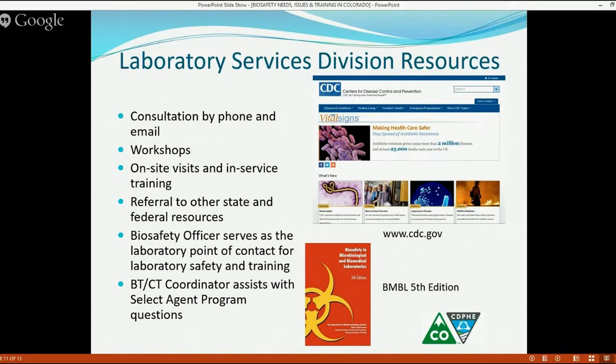And Peter, our biosafety officer, is serving as our laboratory point of contact for laboratory safety and training. Now, he's going to be able to talk about that a little bit at the end here. And I'm, as a BTCT coordinator, I have to do safety, specifically select agents, but it definitely goes to a higher level of safety on it.